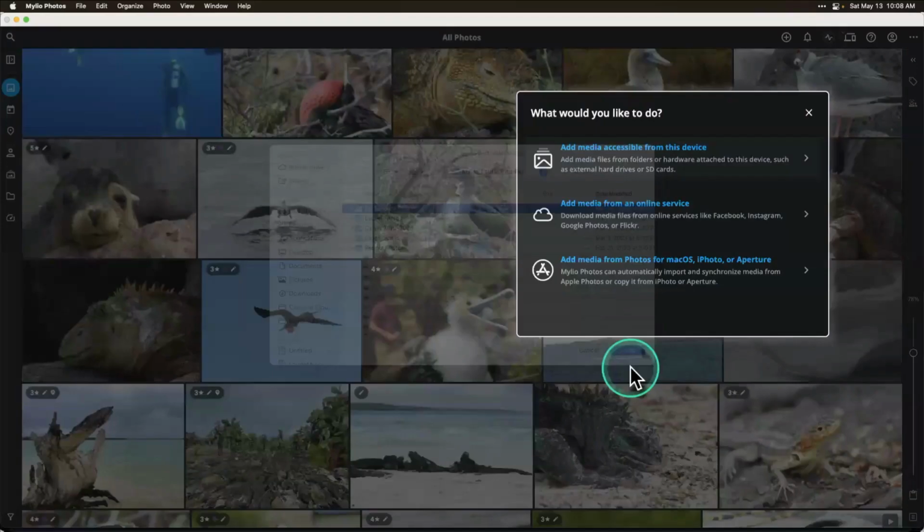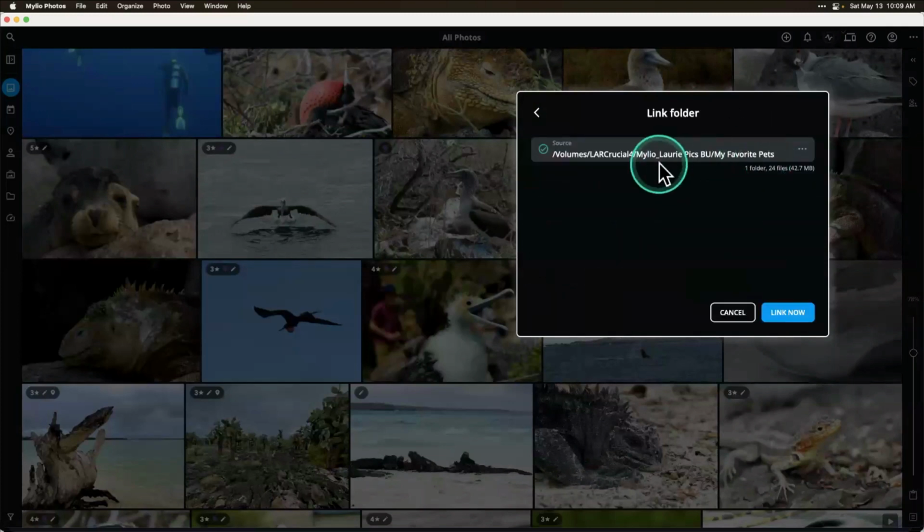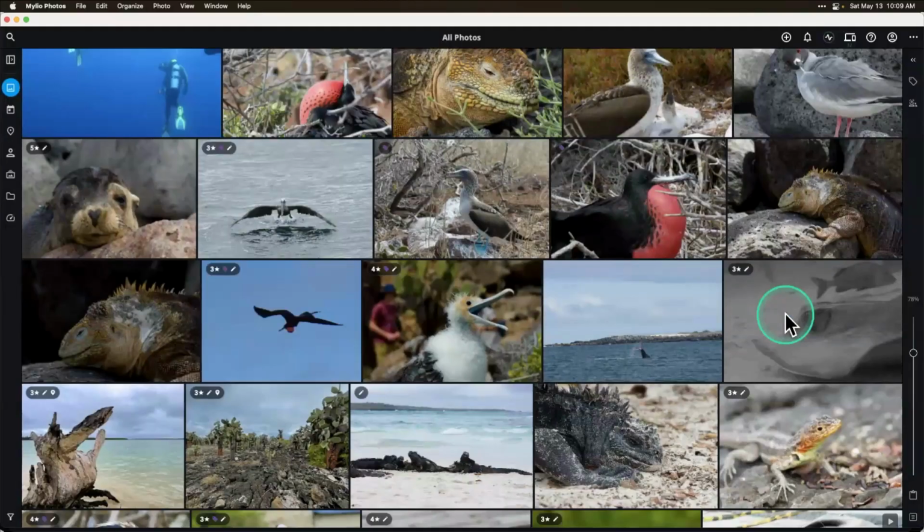I'll click on open. And then I have the option to link them, which means it leaves the files where they are, but it will show up in Mylio Photos. You can also copy them and it'll put it into the Mylio Photos folder. And you can move them, which means it will take it off of your hard drive or let's say your memory card, and move them over. But for right now, what we'll do is we'll go ahead and just link them. We'll leave them where they are. So I'll go ahead and click on link now. Just take a moment or so and you'll start seeing some pet photos appear in here.